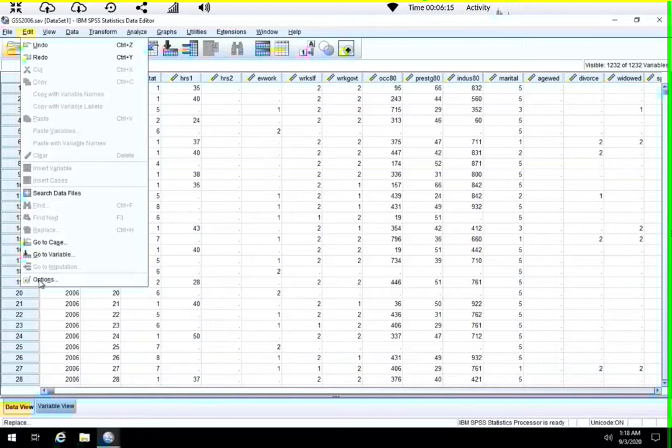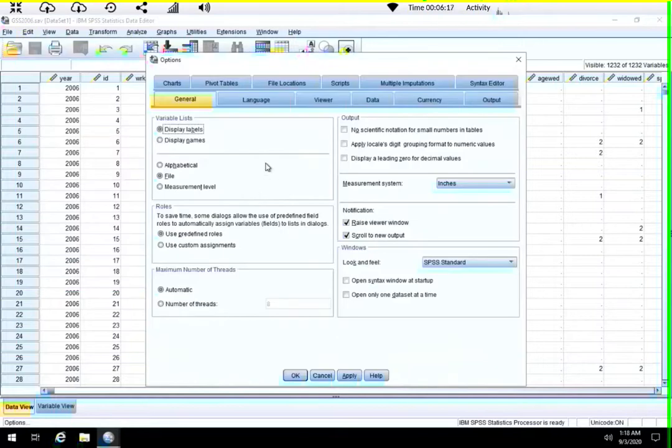options, and a dialog box will pop open. The first thing we want to do is change the variable lists to display names like that, and we want to change everything to be alphabetical. That way it's easy for you to find variables in your list. Everything will be alphabetically organized, and everything will be organized by the names of the variables, which is a lot easier than the labels.